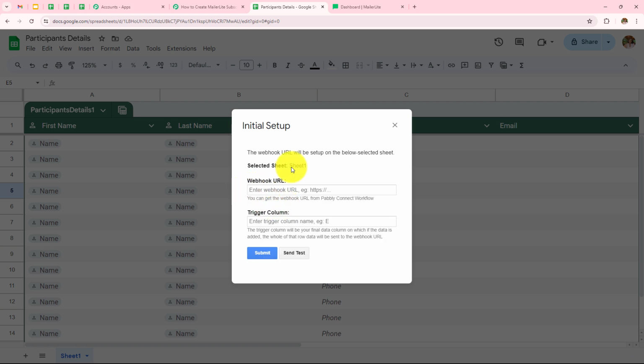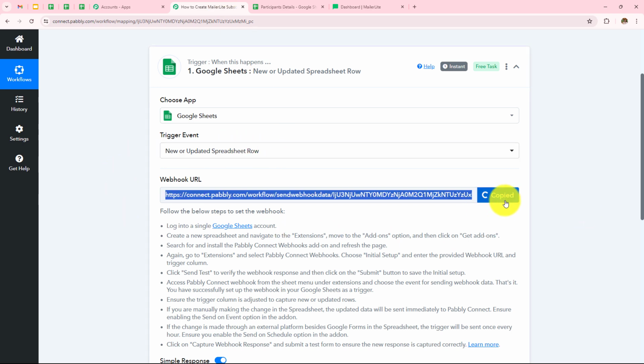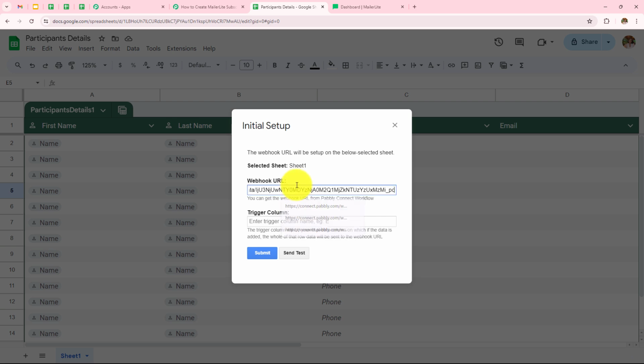So now we need to enter these two details, which are the webhook URL and the trigger column. This is the same URL which was provided in the trigger step. So let's go back to Pabbly, copy this webhook URL from over here and simply paste it over here. Now we need to enter the trigger column. It's written over here: the trigger column will be a final data column on which, if data is added, the whole of that row's data will be sent to the webhook URL.